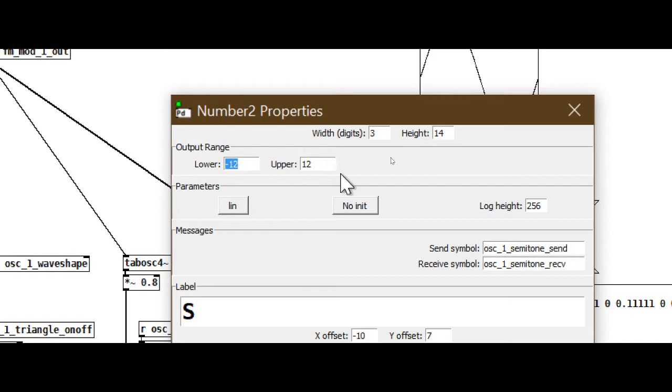So this will need to display 4 digits. And it's basically going to go from -99.